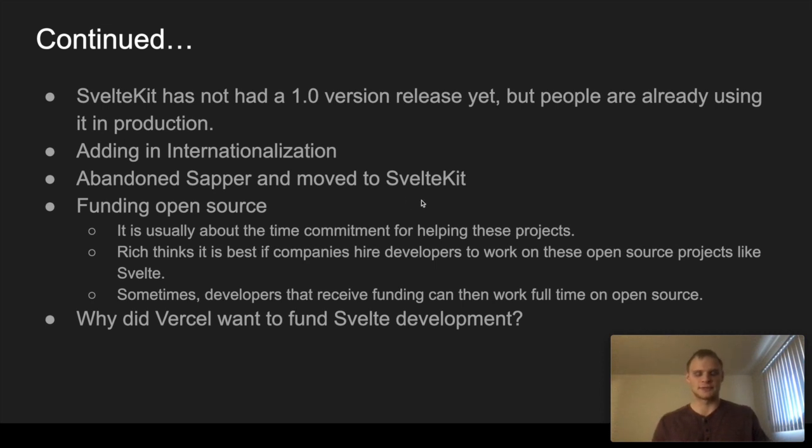They talked about funding for open source. And Rich thinks that it's usually about the time commitment for helping these projects and not really about the money per se, but he thinks it's best if companies will hire the developers to work on these open source projects, like Svelte. And yeah, basically like what Vercel's doing with Rich Harris right now. They hired him on and now he's working on Svelte full time. Sometimes developers that receive funding can then work full time on open source. He also made that point, which I was thinking right away.